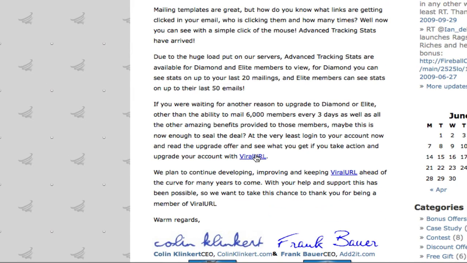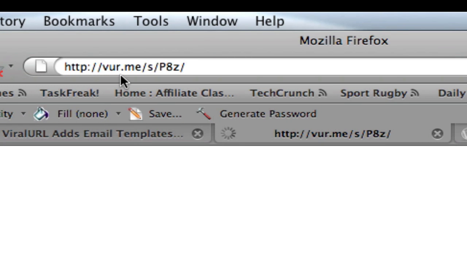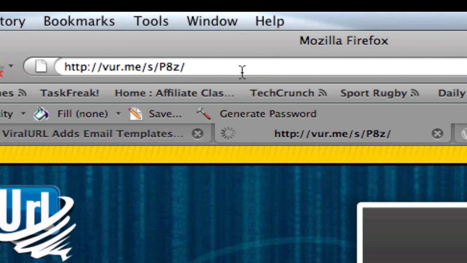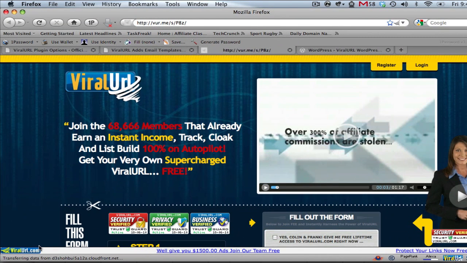And if you look at the link, when I click on it, it's going to open in a new window, and up here you can see it's a short link, vur.me/s. Okay, so it's using the short links, so it automatically cloaks it with my affiliate link. So when you look down here, you'll see that it's my affiliate link that's being used by the system.